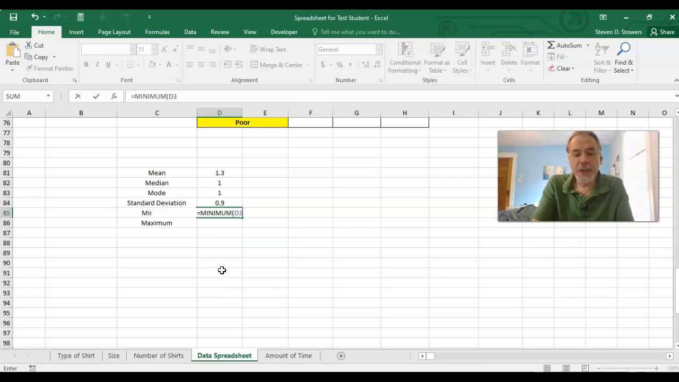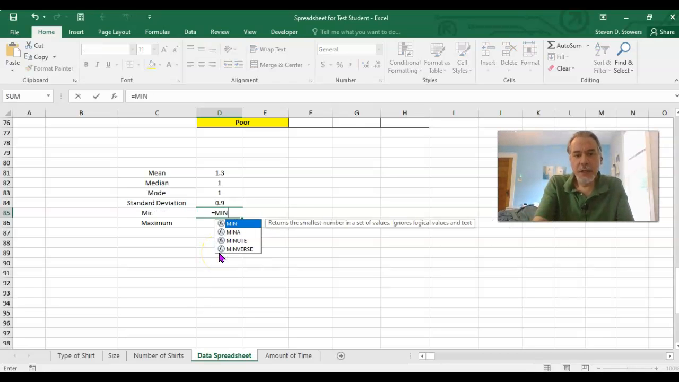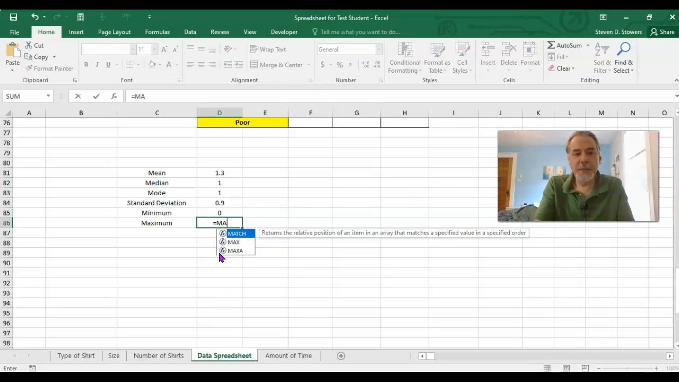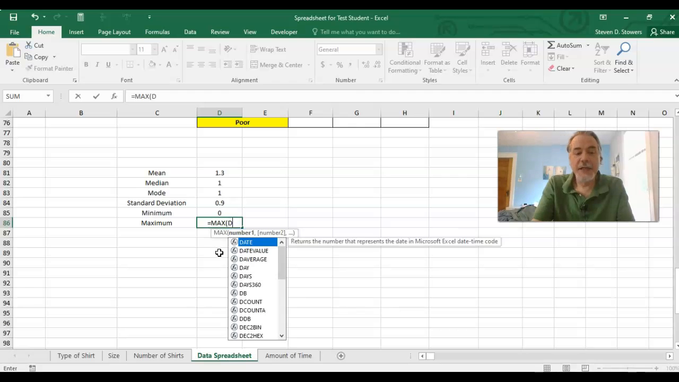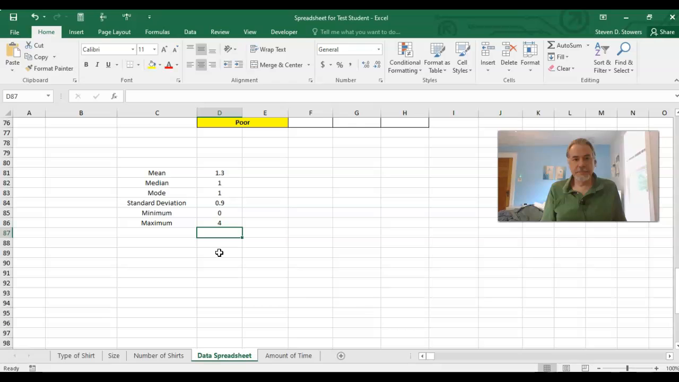Then I'm going to click in this next box and type equals minimum D3 through D57. Whoops, that wasn't it. It's supposed to be just MIN, not spell out minimum, but just MIN, D3 through D57. And for maximum, I'm going to type equals MAX, D3 through D57.